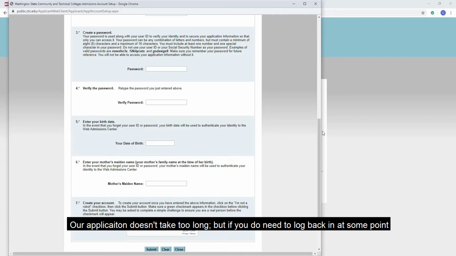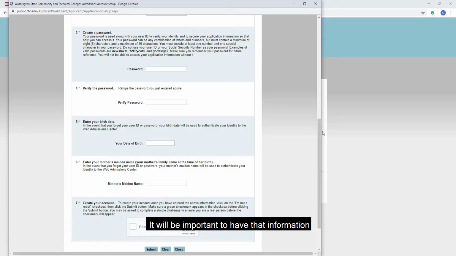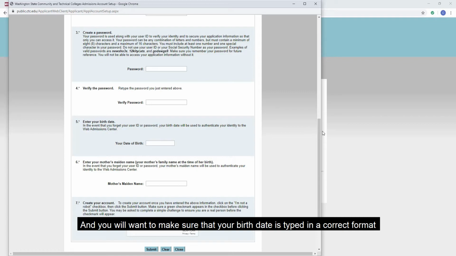Our application doesn't take too long, but if you do need to log back in at some point, it will be important to have that information. And you'll want to make sure that your birthday is typed in the correct format, so 2 digits for the month, 2 digits for the day, and then 4 digits for the year. And then some students are unsure of what a maiden name is. So your mother's maiden name is going to be her last name prior to being married, if married. And if not married, you can simply enter your mother's last name.